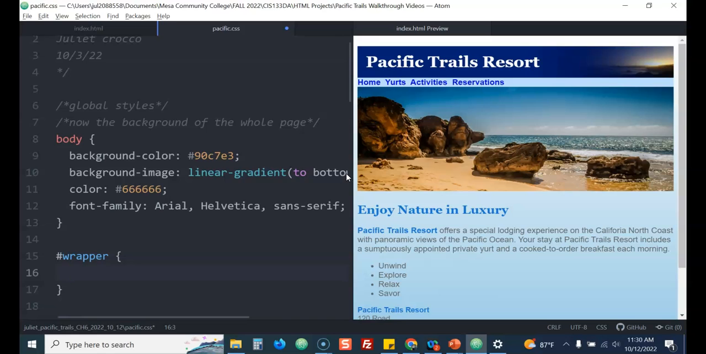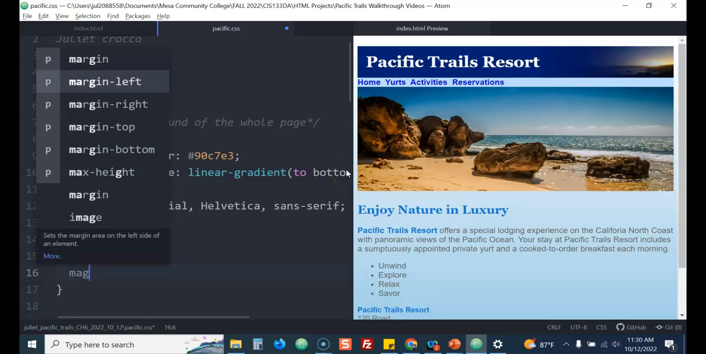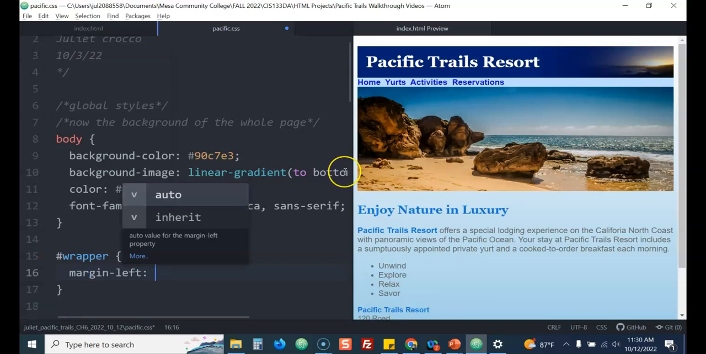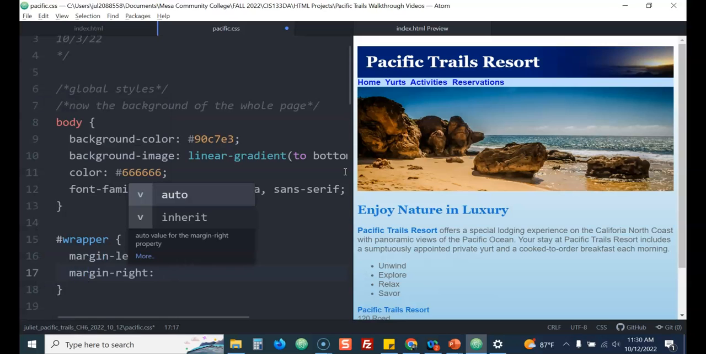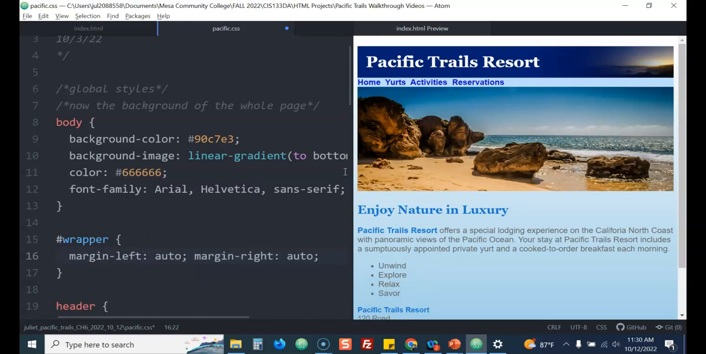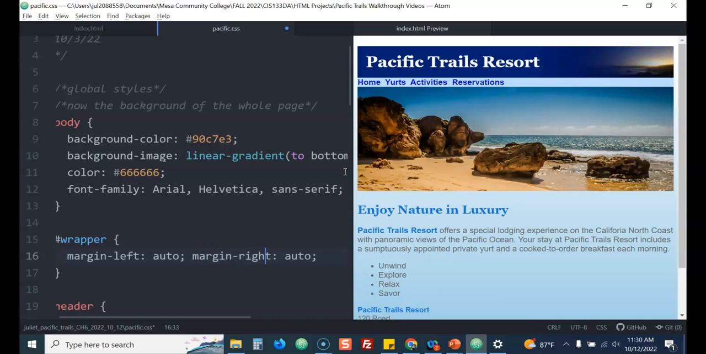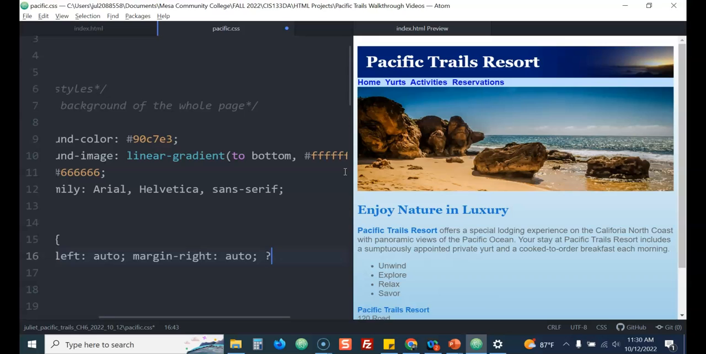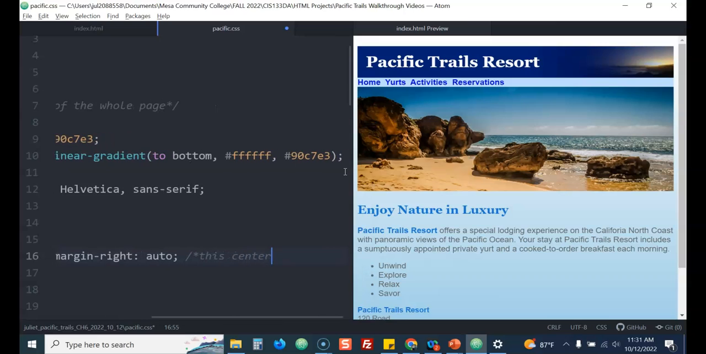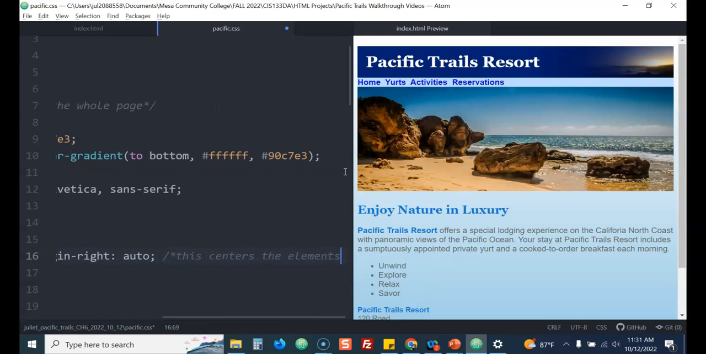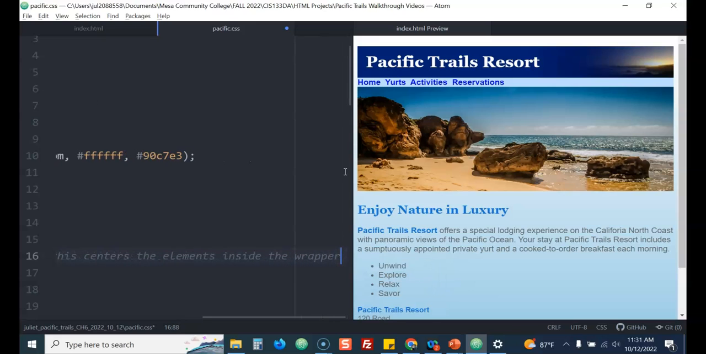Rather, we use a trick, and it's margin. It's margin left, auto, it tells me the value, margin right, auto. And I'm actually going to put these on the same line, and I'm going to give myself a little comment after to say, oops, question mark, asterisk. This centers the elements inside the wrapper. Okay, that is a good thing. Oops, that is what we want.